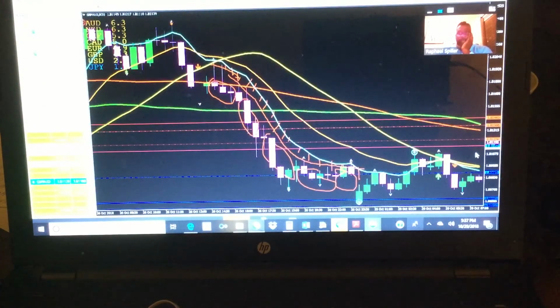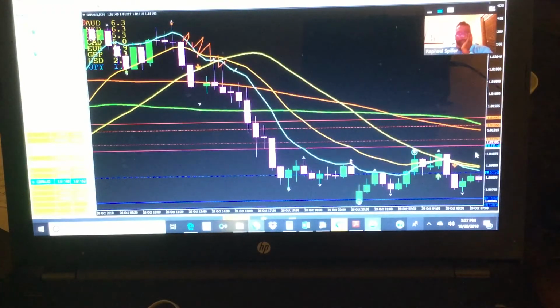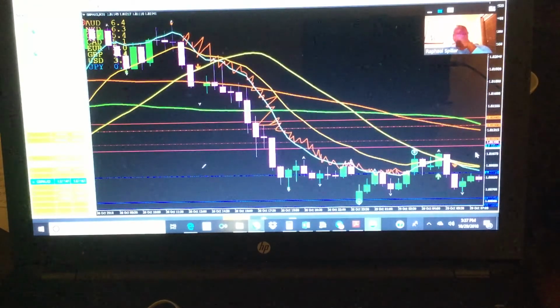Did y'all see that? Let's do it again. That's how some people get confused. See this aqua line right here? This aqua line is your friend. As long as these candles stay under that aqua line, you stay in that trade. Right? How many of y'all got what I'm talking about?